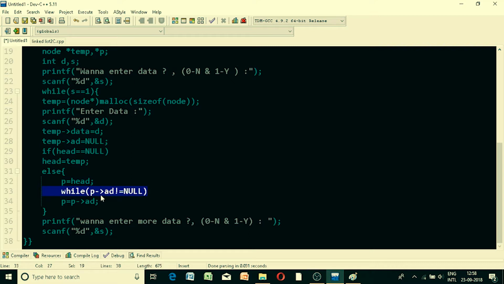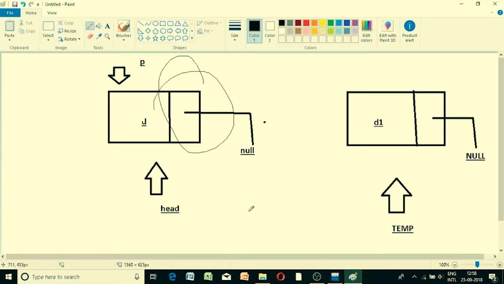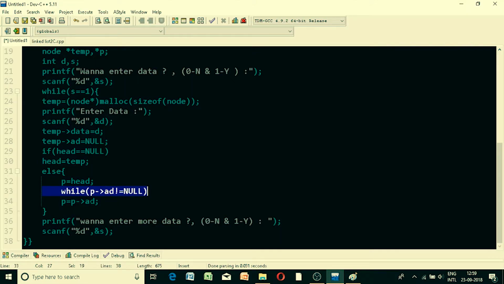While p add not equals to null, p is equal to p dot add. Now what is happening here? P add is equal to null, right? Because it's the first node and the address part will be null because there are no other nodes left. So the address part is pointing towards null. So if it happens p is equal to p dot add, the loop will not execute, right? Because the address part is pointing towards null, it is not satisfying this condition. So in this case what will happen? It will happen like this.